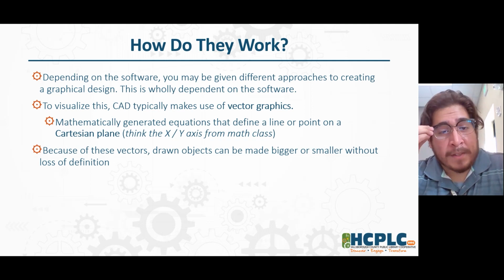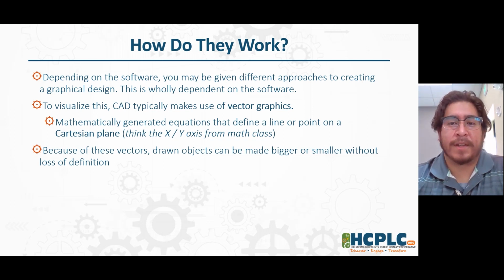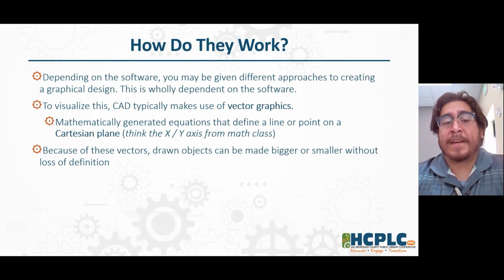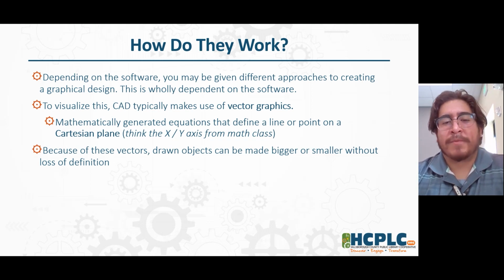Because these vector graphics are so precise and don't use pixels, it's literally a solidly drawn line by a computer. They can be drawn bigger or smaller without loss of definition. We call that specifically scalability. We'll get into more of that a little bit later, but what you really need to know is that most of these software rely on vector graphics to produce very precise drawings. It depends on what software you're using how you're entering in that vector graphic.